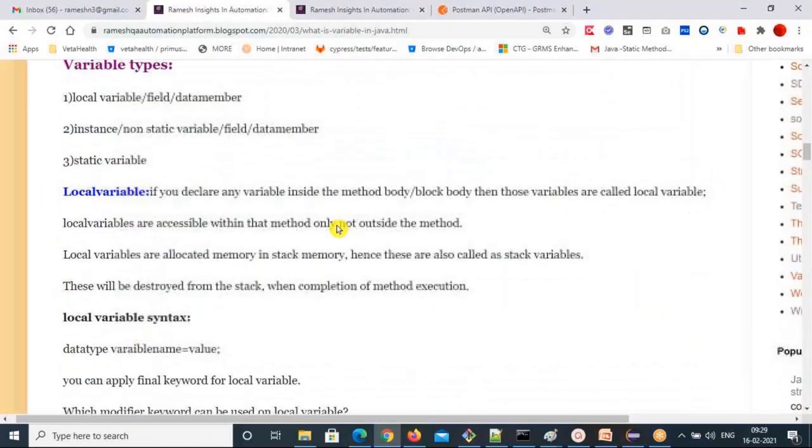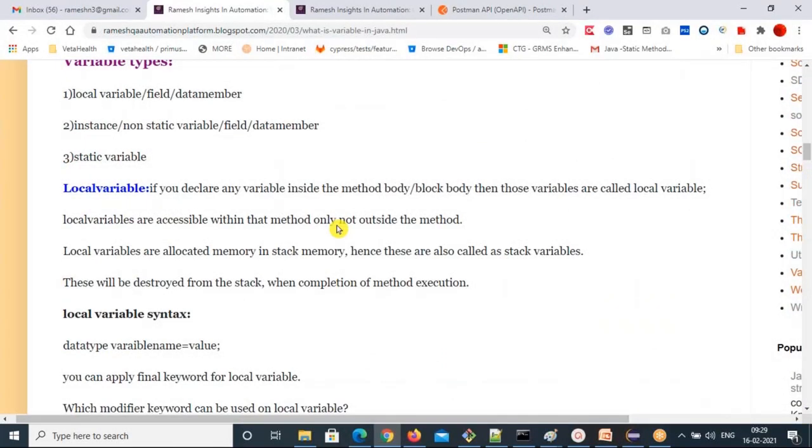What are local variables? Local variable means if you declare any variable inside the method body or block body, then those variables are called local variables. Local variables are accessible within that method body only, not outside the method. One method's local variable you cannot use in another method. I have explained where you can declare a local variable: inside the method body or block body. Make sure you remember this point.